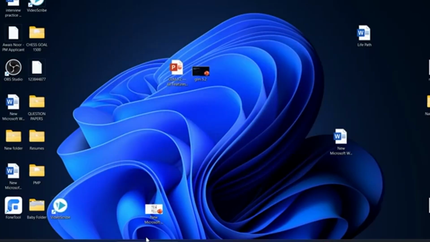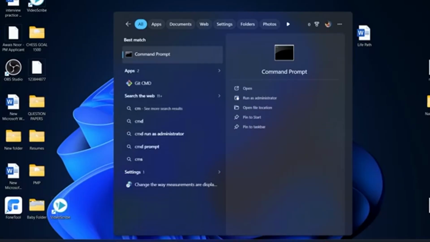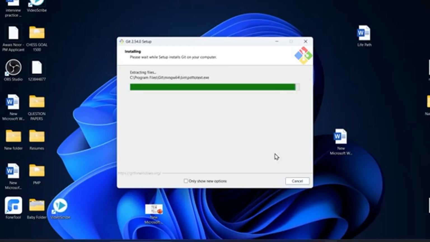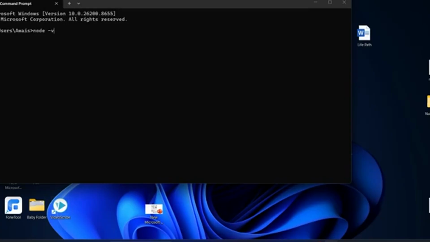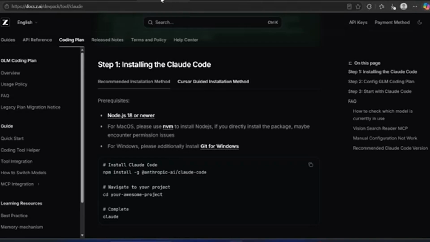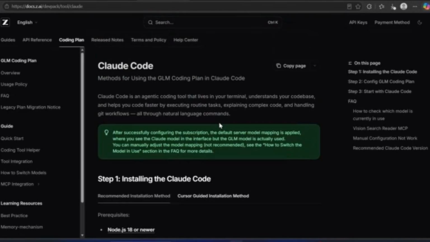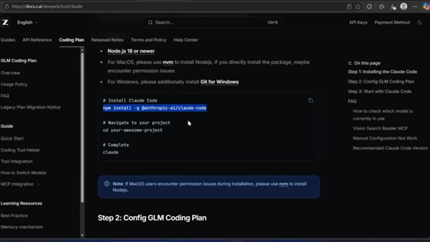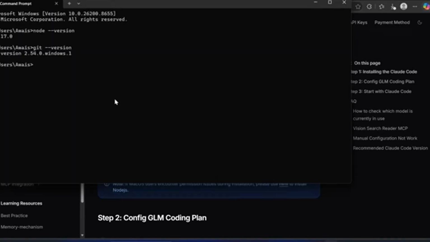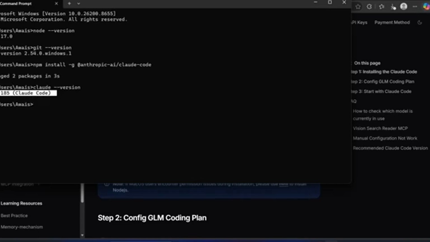Since both are installed, relaunch the command prompt, your window for typing computer commands. Now, run node --version and git --version to confirm your setup. Next, return to your browser, or web window, to reopen the Claude Code installation guide, or setup manual, used earlier from z.ai. Paste the npm command into your terminal, the command line, and hit Enter. Input claude --version. Seeing this version number confirms that Claude Code, an AI coding tool, is installed on your Windows PC.